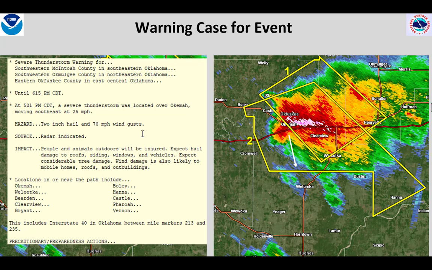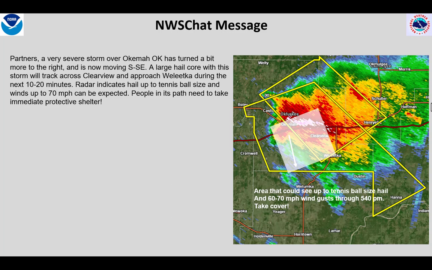The new warning text product on the left indicates a number of towns, including Hannah, which is likely not in the path of the storm, and Castle, which is behind the hazard. How can I use targeted threat messaging to really focus on the locations in immediate danger where protective action is needed now? Here's my chat message for partners, focused on the what, being tennis ball size hail and 70-mile-per-hour winds, and the where and when, being the towns in the path of the storm during the next 20-minute period.